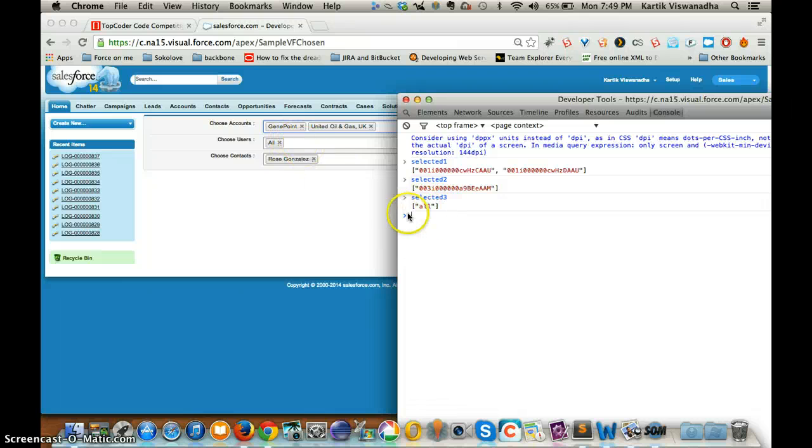So this is 3, and it shows us all. You can see that these are all the variables. If you want to get the values in your Visual Force page for usage, you can use these variables and retrieve them in your Visual Force page. When you use selected 1, it gives you the selected values for the first, selected 2, selected 3. The same way, you can use any number of Visual Force components.